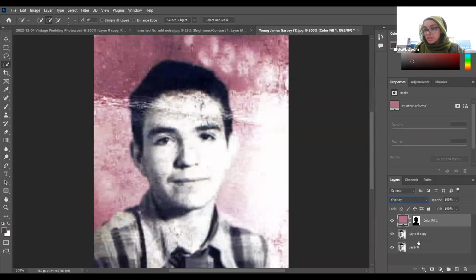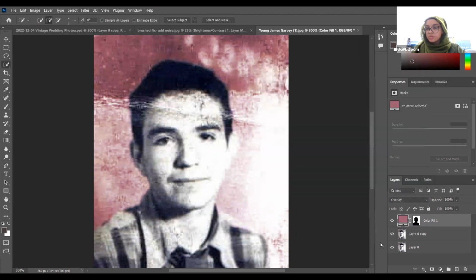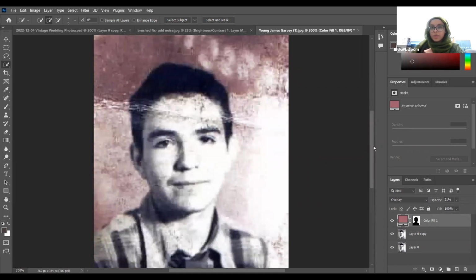If you want to adjust the color, you can always double click to the left of the thumbnail of the adjustment layer. Let's just say I want to make it a little bit deeper. Hit OK. You can also reduce the opacity. The opacity is right next to the blending mode, and you can adjust it to your liking. Really, it depends on how much color you want saturated in your photo. And now I'm pretty satisfied with how the background looks.